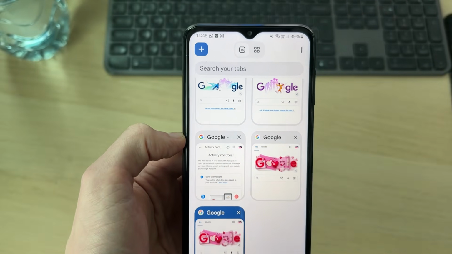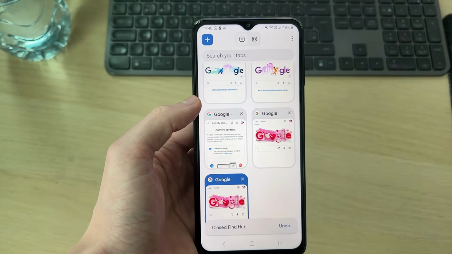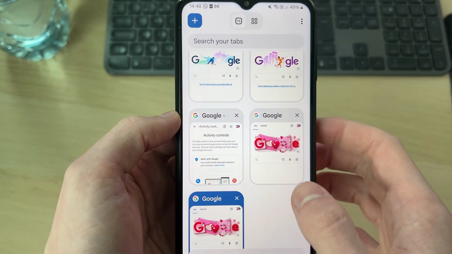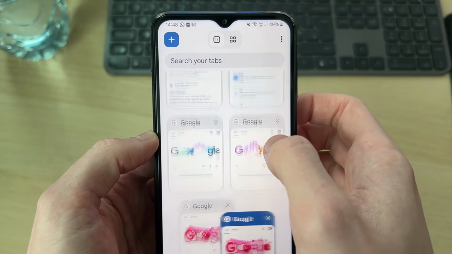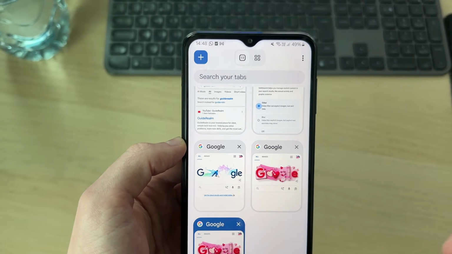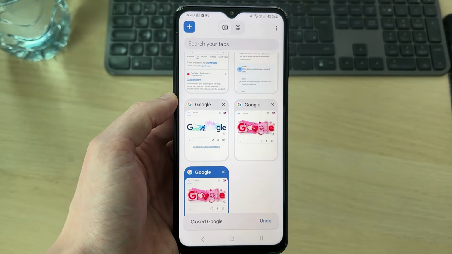Now, what you need to do is decide if it's just one tab you want to close or multiple. What you can then do is go to the top right of each one and press the cross to close them. But this can take a lot of time if you've got a lot of tabs. So what you can do is close them all.